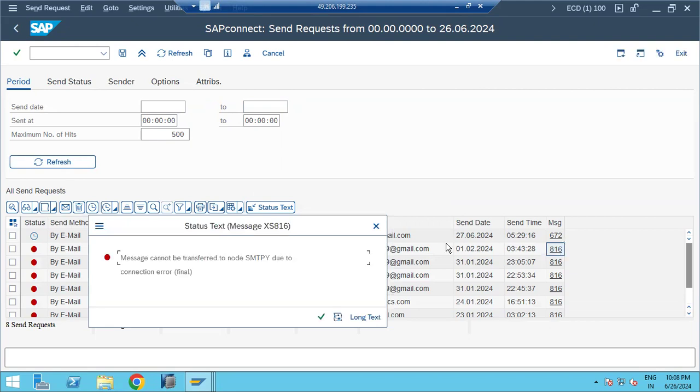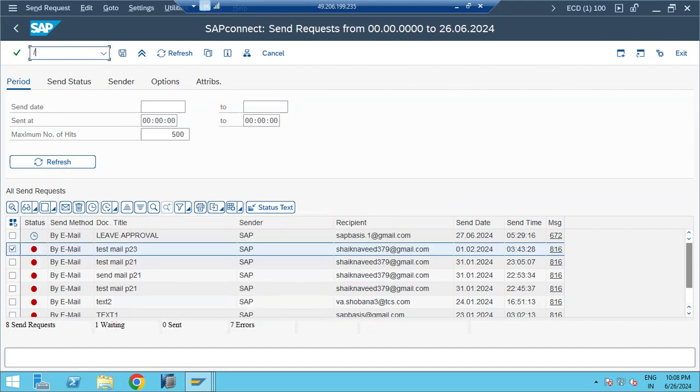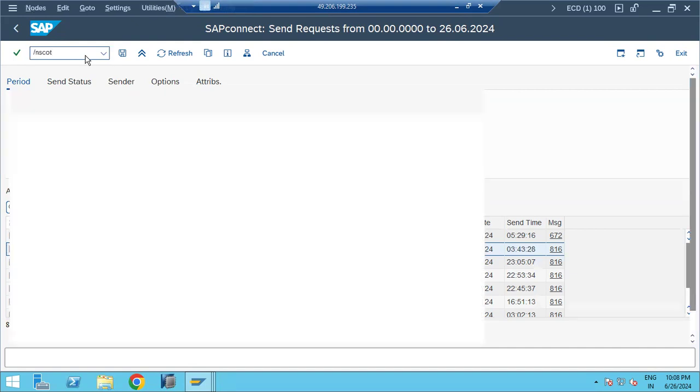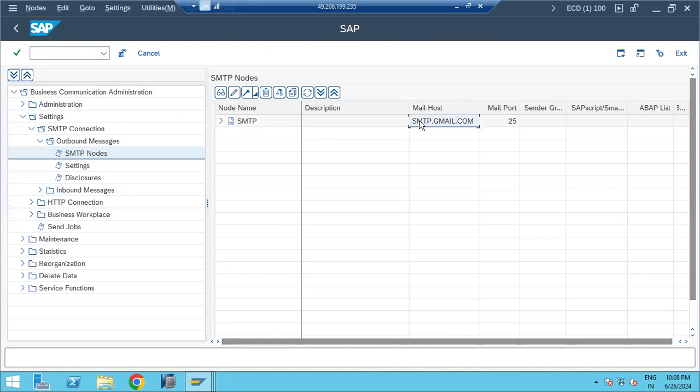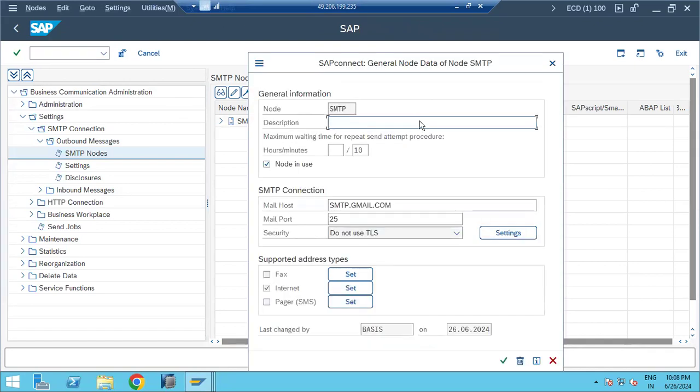If you go to the log, it says it cannot be delivered via SMTP due to a connection error. Why? Because this mail server, whatever you have configured in SCOT, does not exist. We just configured a dummy one. But in real time, the organization will provide you the exact real one. At that time it will be green, and then we can send the messages.